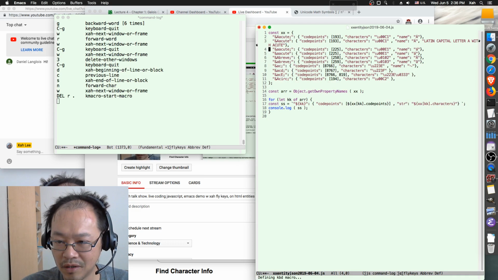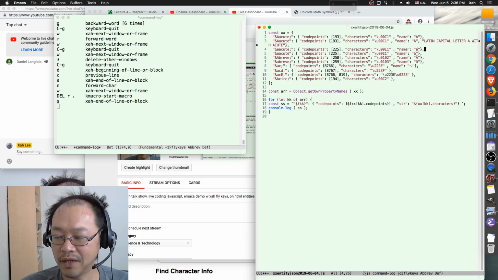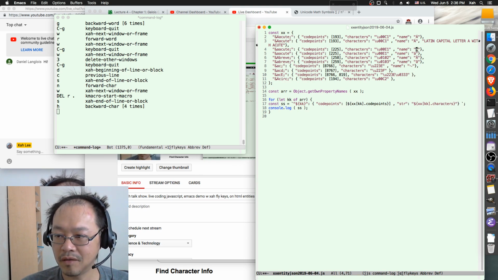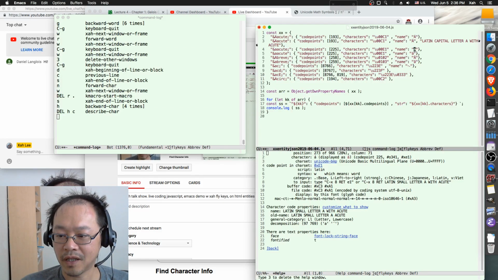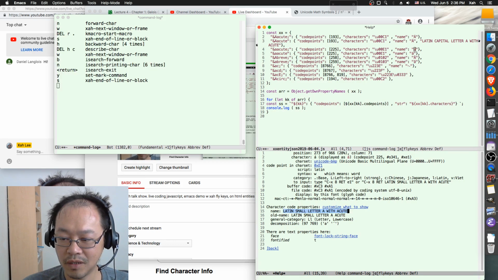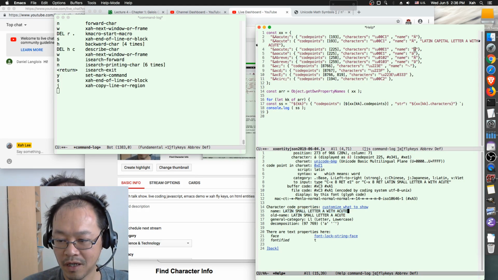Okay, start recording the key macro. Go to the end of line. Backward 1, 2, 3, 4 times. Then call describe char. Switch the cursor to the next pane. Search for name colon space. Then enter to exit the search. Then mark. Then go to the end of the mark. Copy. Okay, no error. That's good.